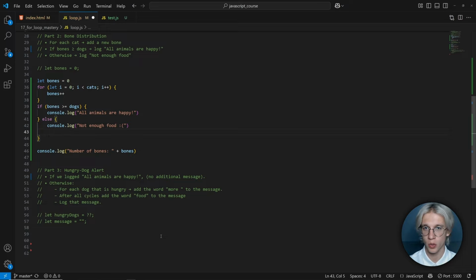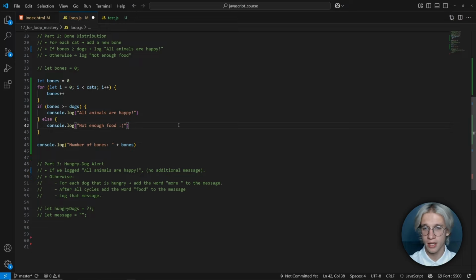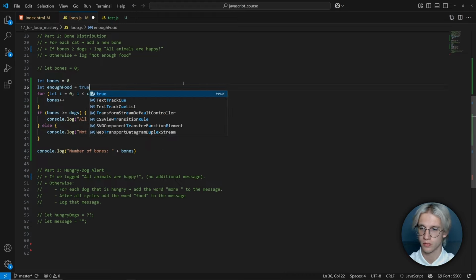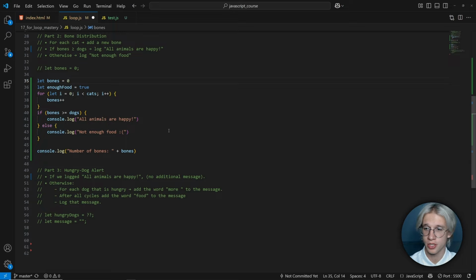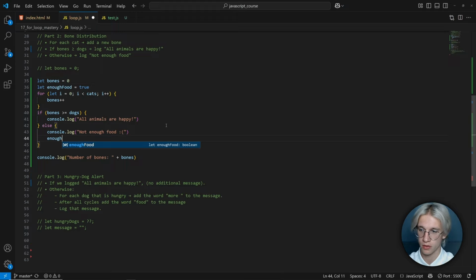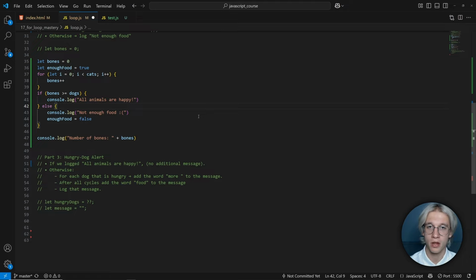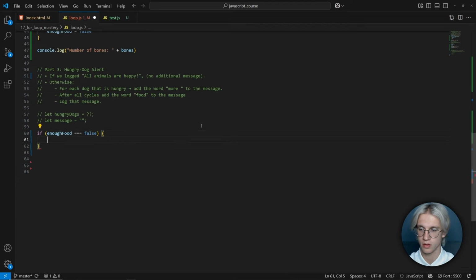But in this case, I want to show you one trick that you might use if you want to separate these parts. Let's add a new variable enoughFood with a default value of true. And then in the else part, where we log the message that not enough food, we can set the value for the enoughFood variable that will be equal to false. And then I will start the third part from the if statement that if enoughFood equals to false. And here we'll write all the logic for the third part. Also, we have a shorthand for enoughFood equal to false, which is the not logical operator in front of the enoughFood variable. This if statement is absolutely the same as the previous one, but this is just a shorthand.